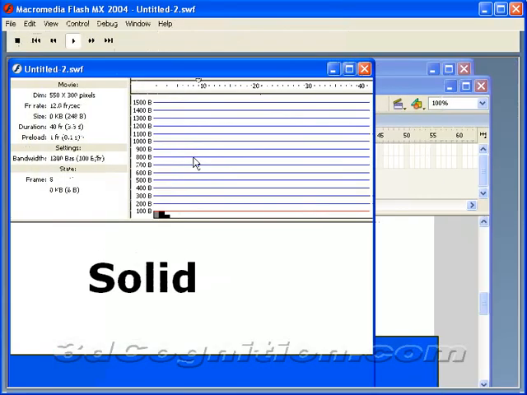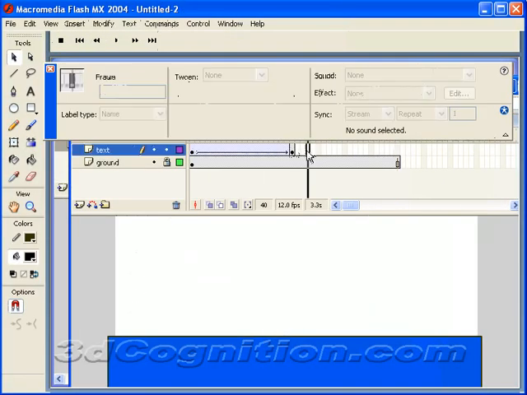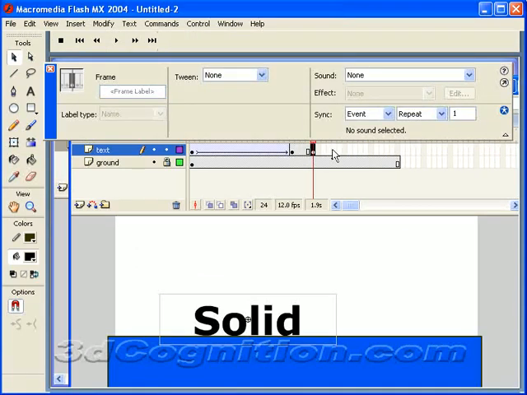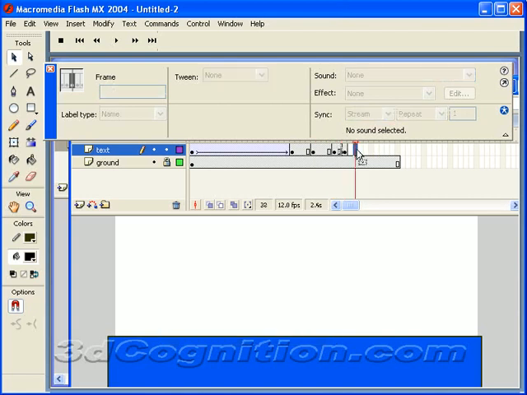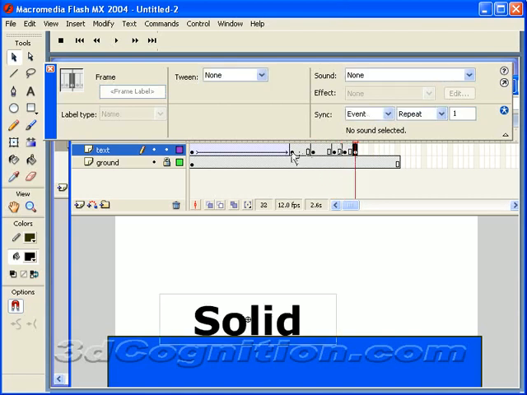Control test movie, or Control Enter. Okay, that's not too bad. That feels okay. So I'm going to go to the next couple frames over and make it bounce back up. So let's say right here I'll hit F6, and another couple frames, F6, and let's say a couple more, F6, F6.